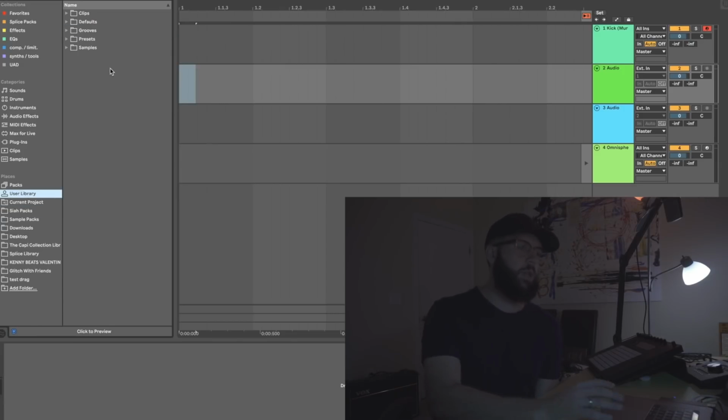Okay, so if we go to our user library, we have all these default folders that are saved onto the actual hard drive of our computer. Now, this user library allows us to have an even other place to stay organized, right? So what we use in our user library is things called ALC files, okay? So ALC files are Ableton Live Clips.